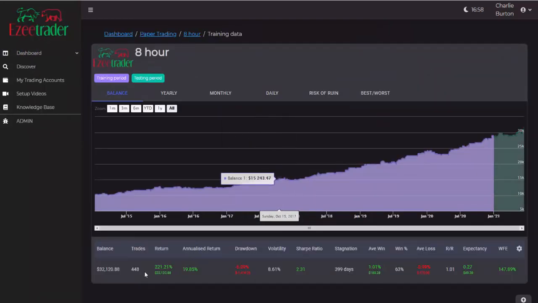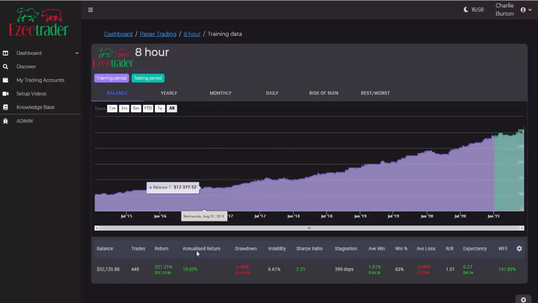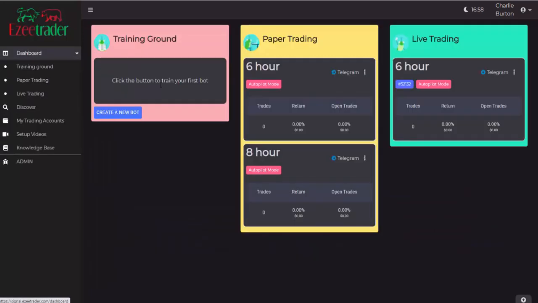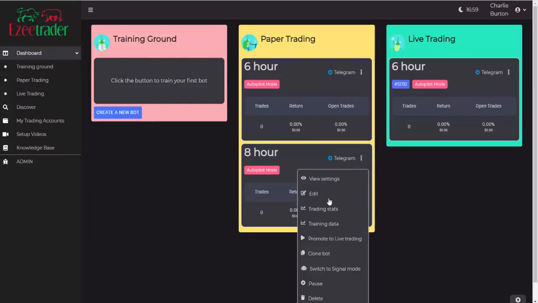I've created an 8 hour time frame bot with the same settings that I've already punched in. I've done nothing else with it, so it has exactly the same overall risk management and various settings, and as you can see, it gives a different annualized return. I'm happy with that, so let's go back in. I've now created this 8 hour time frame bot, and I want to clone that one.